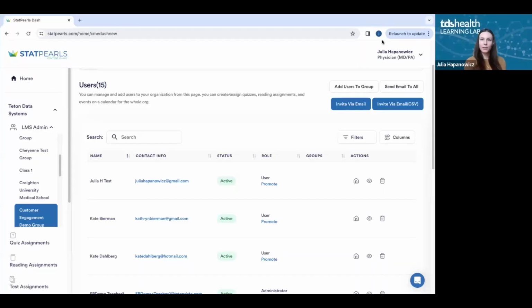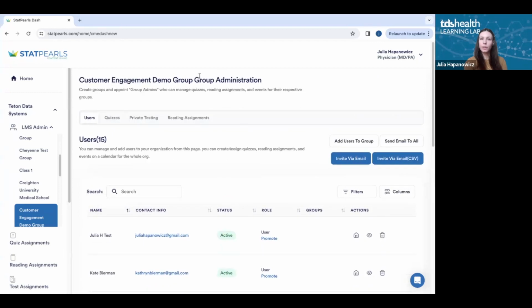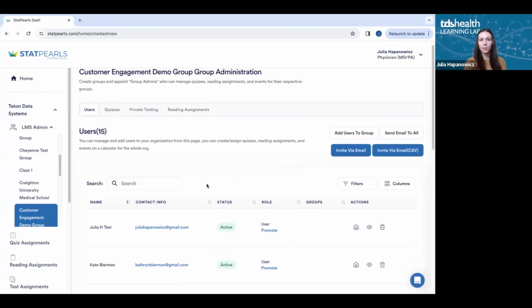Thanks, Jenna. Okay, so I'm going to go ahead and share my screen as well. So hopefully you all can see this okay. I'm going to pick up pretty much exactly where Jenna left off, where you can see that we're on our customer engagement demo group admin side. I'm logged in as an administrator. So you can see here, I can still see that LMS admin tab on the left and all of this information about the different groups we have.